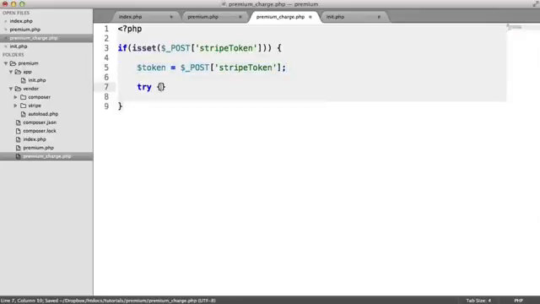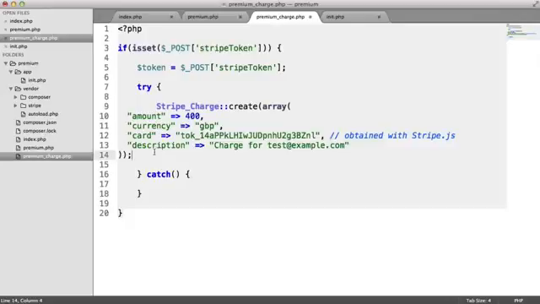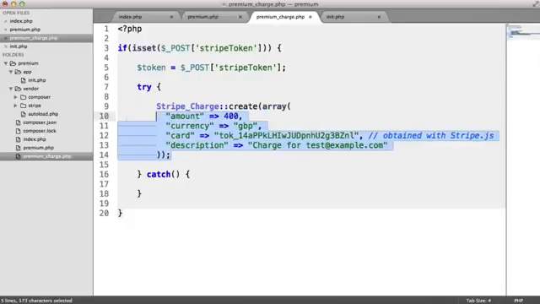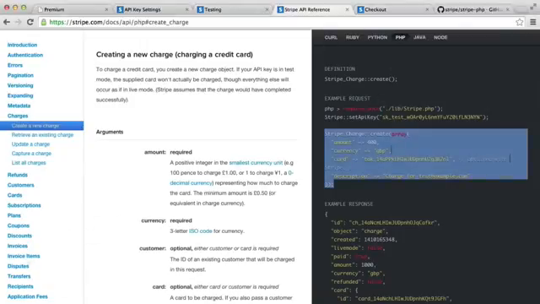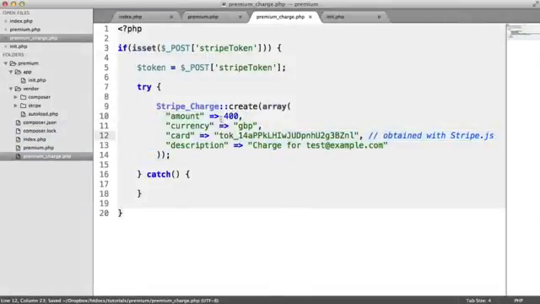Now what I'm going to do is use a try catch block to catch any exceptions that are thrown by the Stripe charge object, or Stripe's library if you like. So inside of try, what we want to do is paste in that code that we just saw over here. So let me explain exactly what this does.